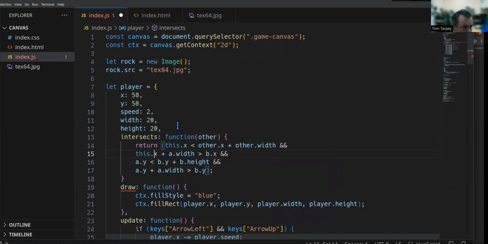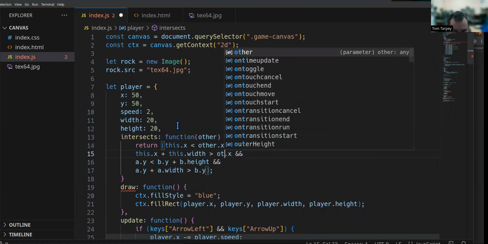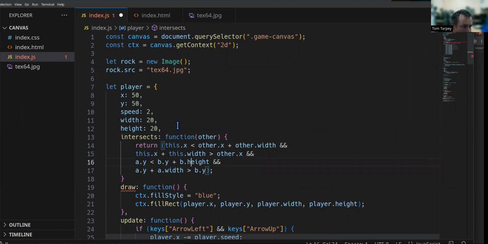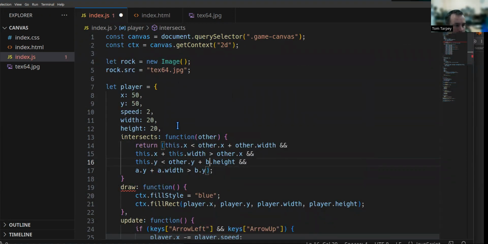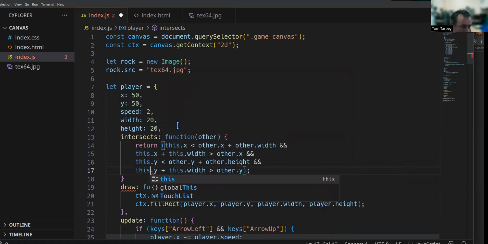A being this, B being other, and A being this, B being other, other, this, and then we'll put a comma there. So what this is going to do, it's going to say, are we intersecting?